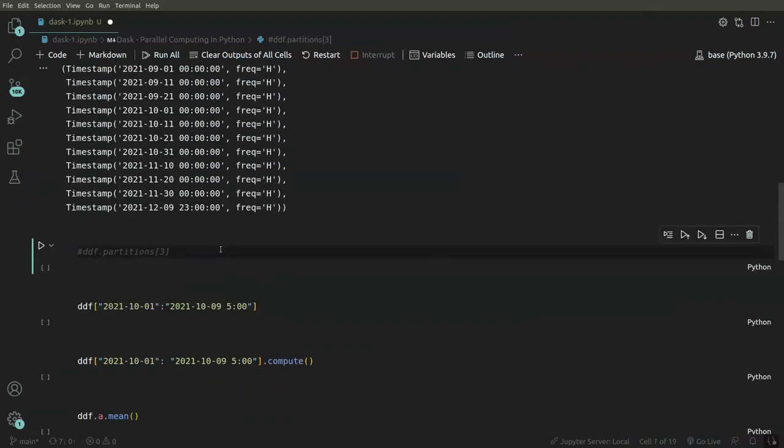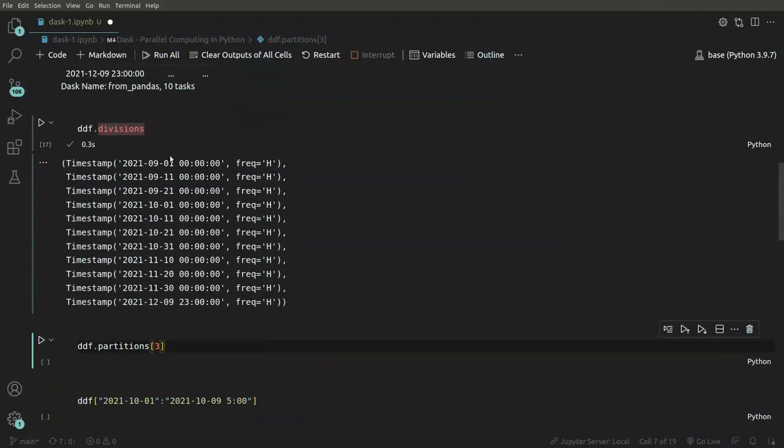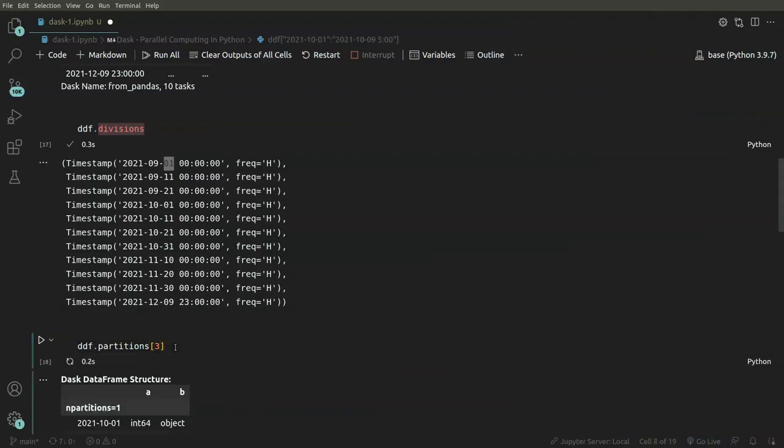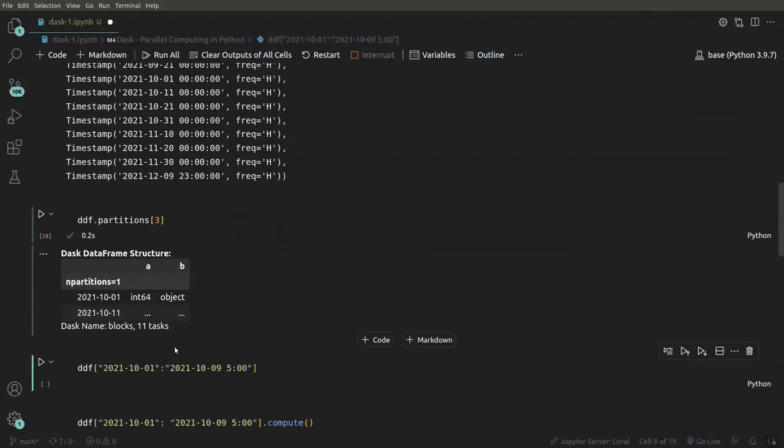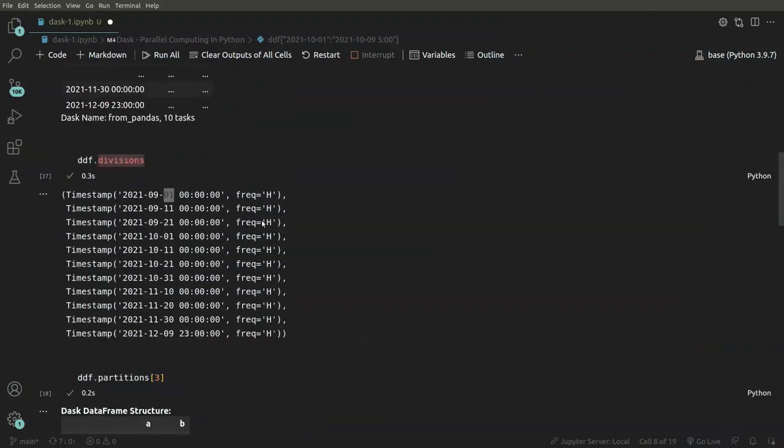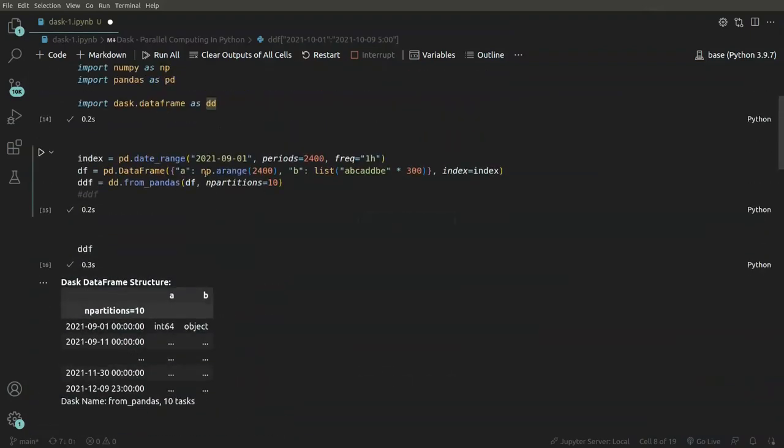Now we can look into each partition. For instance, this is partition 0, 1, 2, 3. So this is partition 3, and we can process this based on our requirement. We can process one after another. If you don't have enough memory to handle all the partitions together, we can do it one by one and pre-process the data.